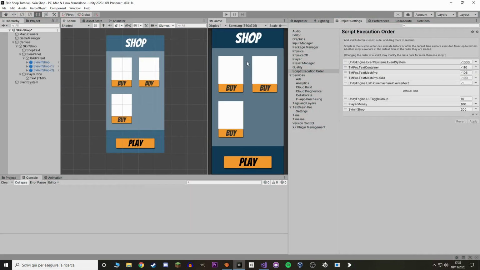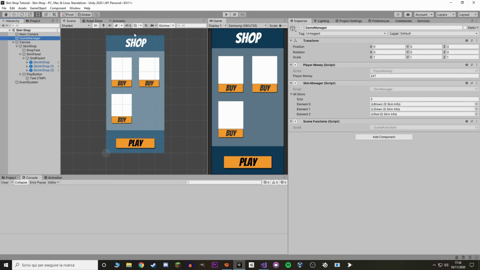Alright, for the next feature, let's make it so that the currently equipped skin is not interactable, so we can't actually touch that button. To do that, we need a reference to all the skins in the shop, and we need to search for the right one. So this is a bit more complicated, but not much really. Let's go in our game manager.